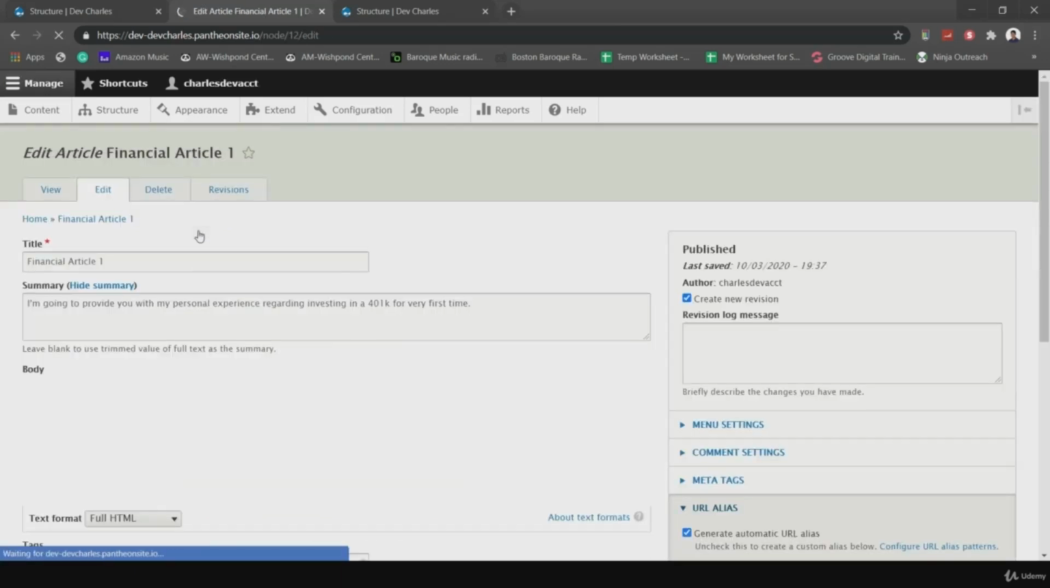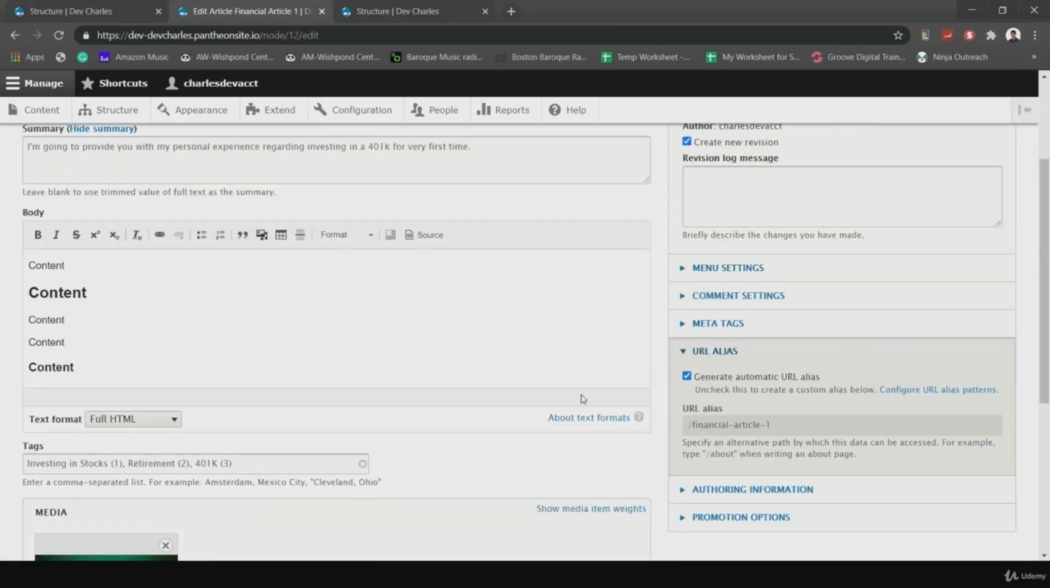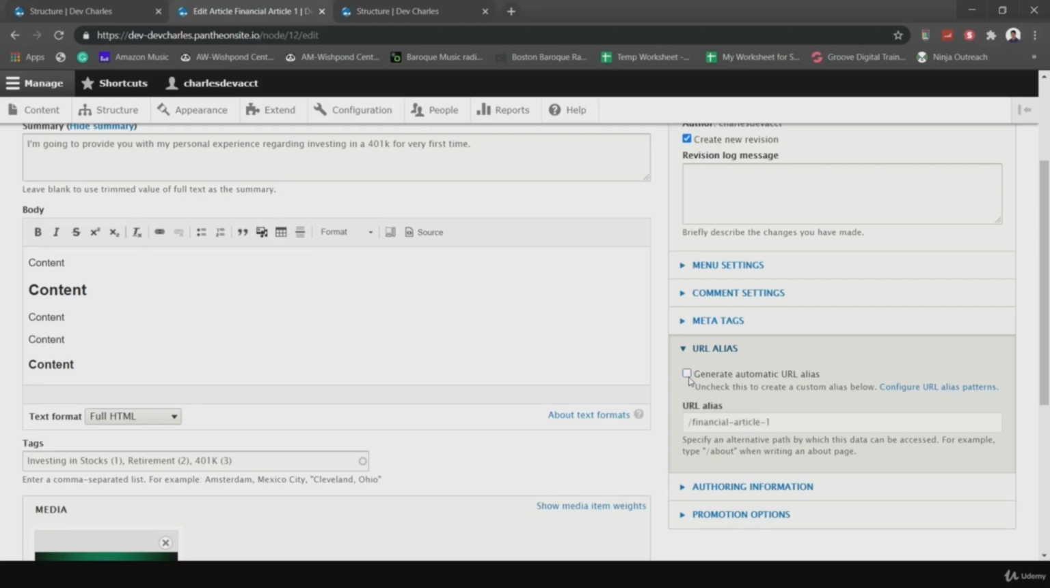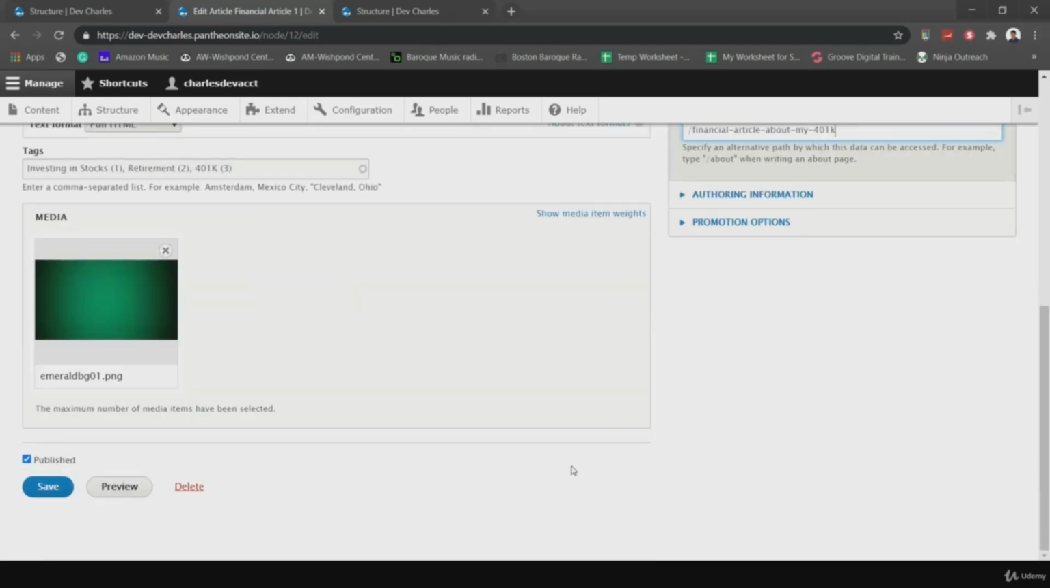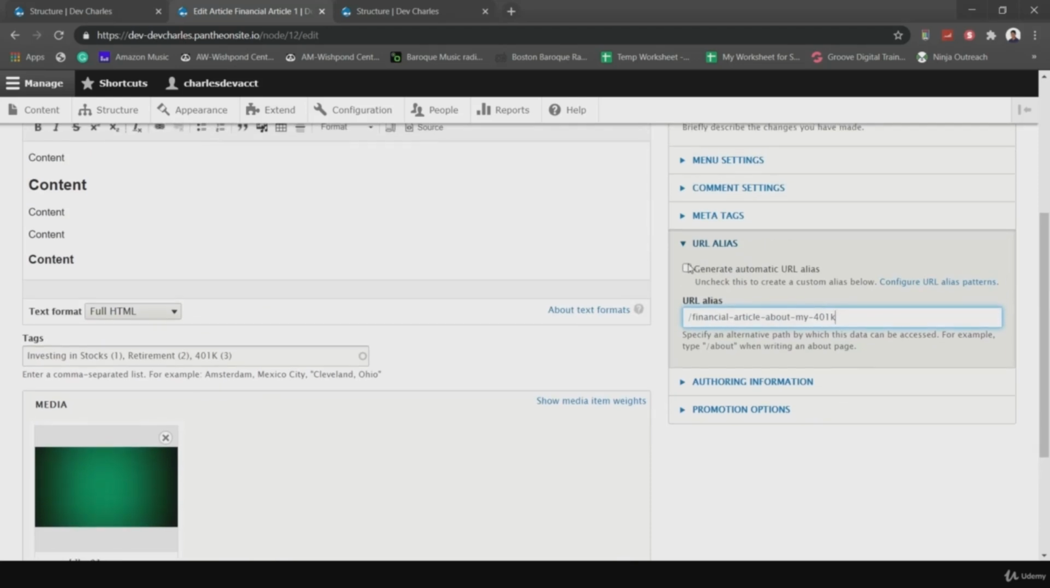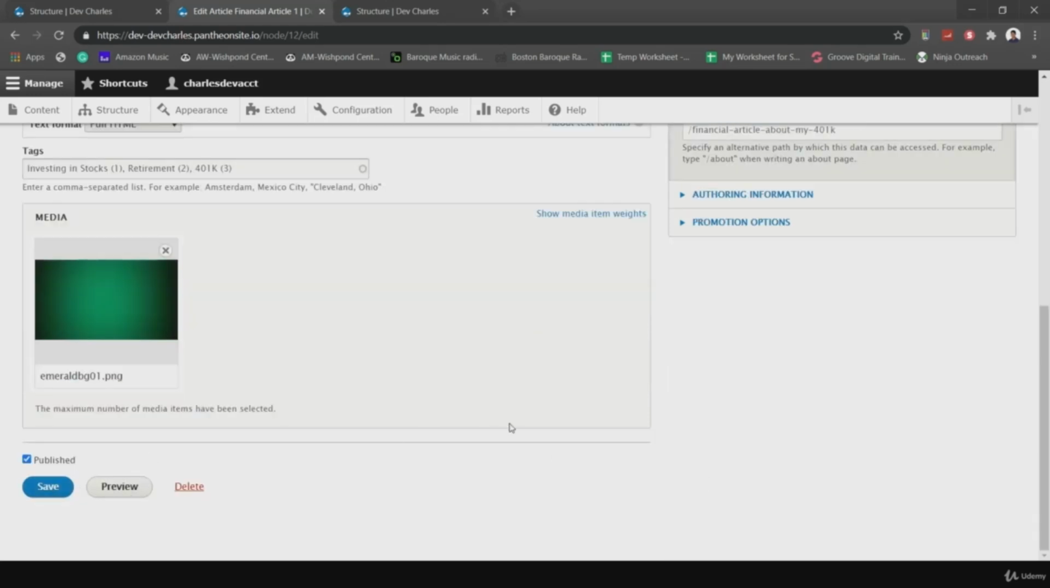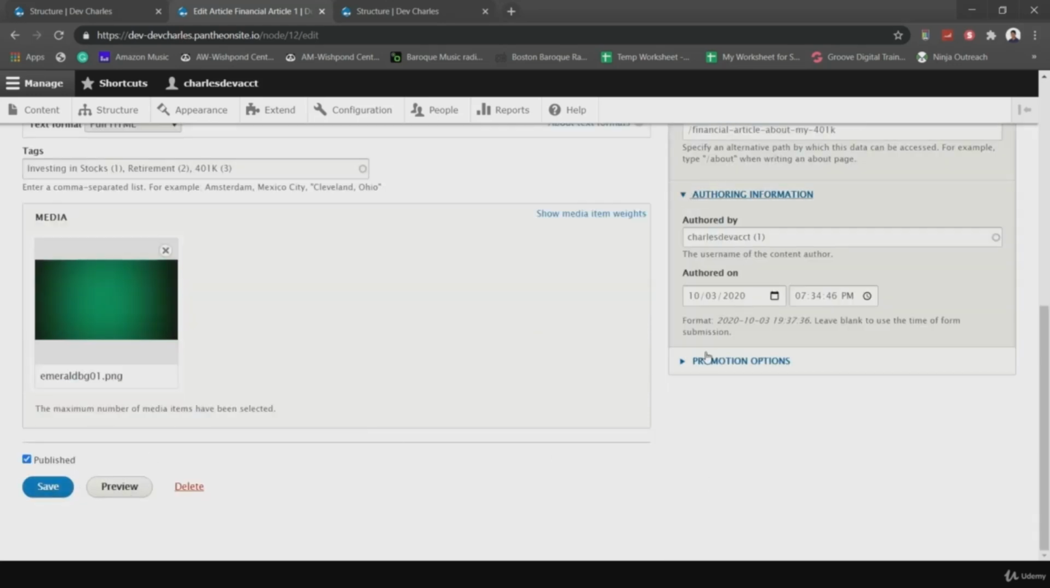And if I wanted to change that up a bit, I can change the URL to make it a very custom URL. And then save that. And if I don't select generate, then it will use this URL that I type in there. Then I'll save that.